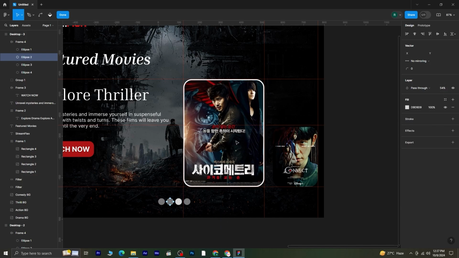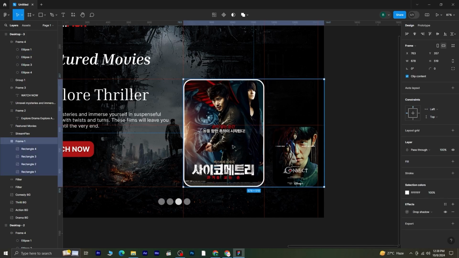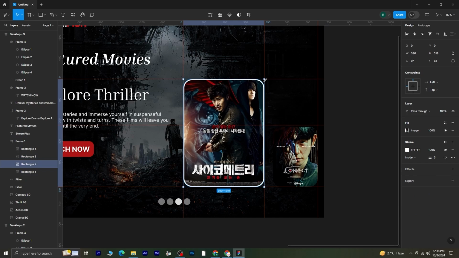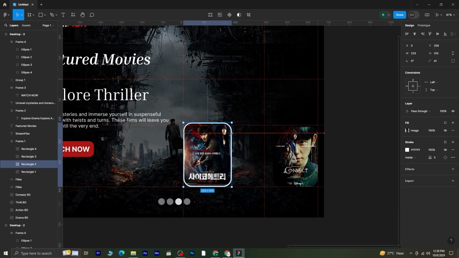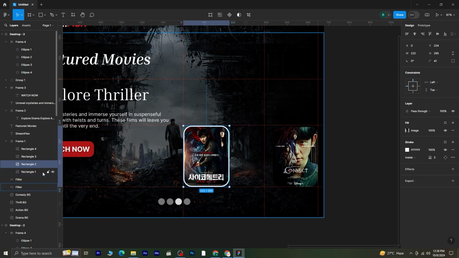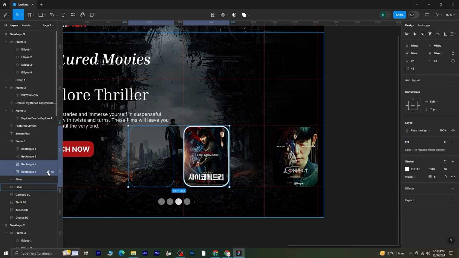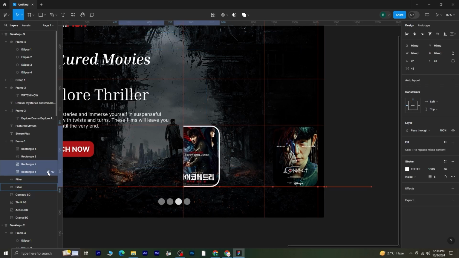Now let's work on resizing the action movie cover. First, select the action cover and reduce its size so it matches the other smaller movie covers. Then, select the first and second movie covers, and move them both to the left side using the arrow keys for precision.